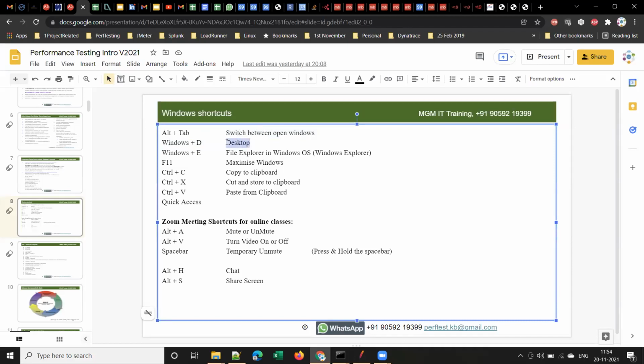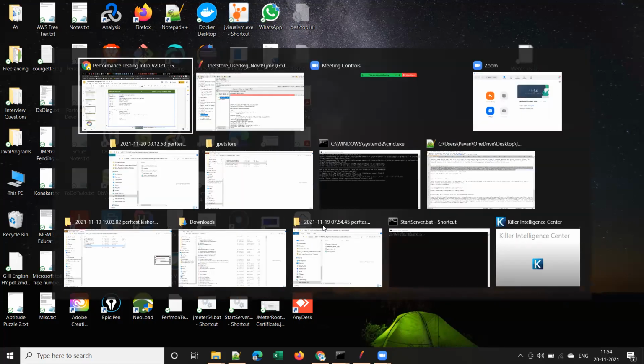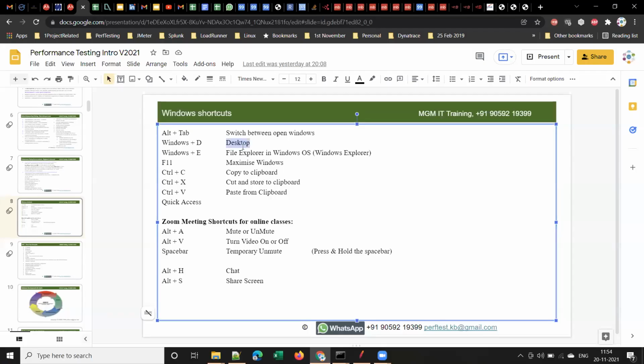And then Windows D for desktop. Suppose I have multiple windows open here: one for JMeter, one for Zoom meeting, one command prompt, Notepad++, and some folders. Suppose I want to see my desktop, or I want to open something on the desktop. Windows plus D is the shortcut to go to the desktop. Clear, guys? Now, if I want to go back to Chrome again, you can use Alt Tab again.